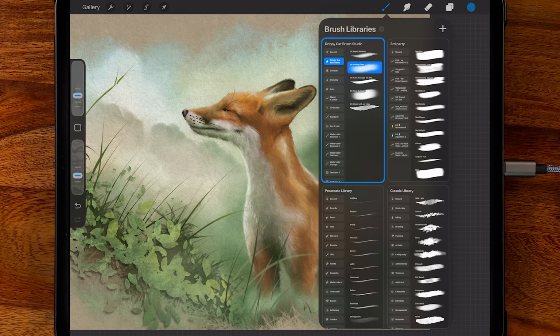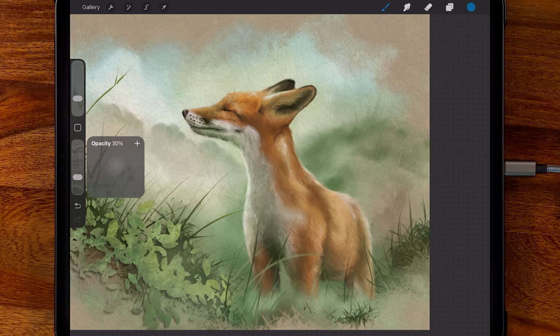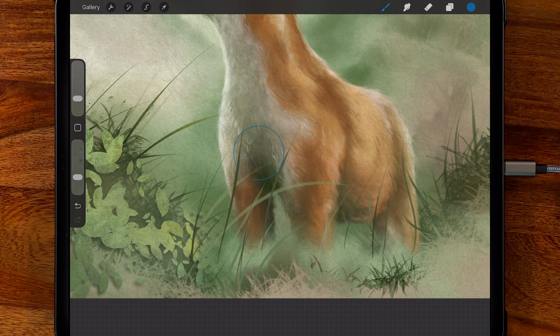I will come to any brush I want. Let's come to the classic library. I will come to airbrushing. I've got soft blend selected. I'll make my opacity fairly low. My brush size is about the right size to give you a broad area.